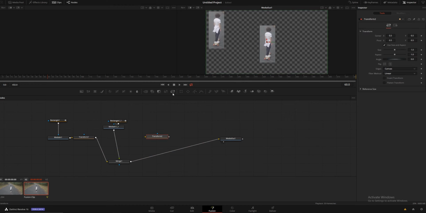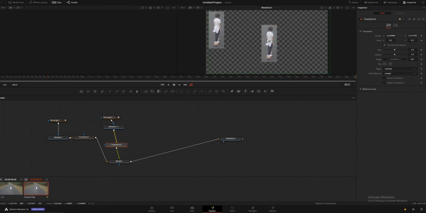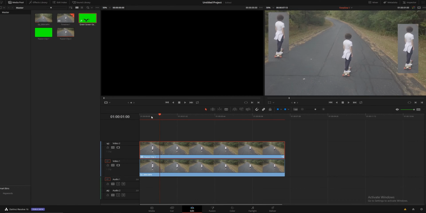And then we're going to make a new transform node and put it between our media in, the second one here, the copied one, and this merge. Because this merge is where everything comes together, so if we put it after the merge, it's going to be moving both of them together. So we're going to take this transform number two, and we're going to move this one over here to the right. Now you can see that we have one and two of these, so if we go back to our edit page, you'll see that we have three of our skaters.